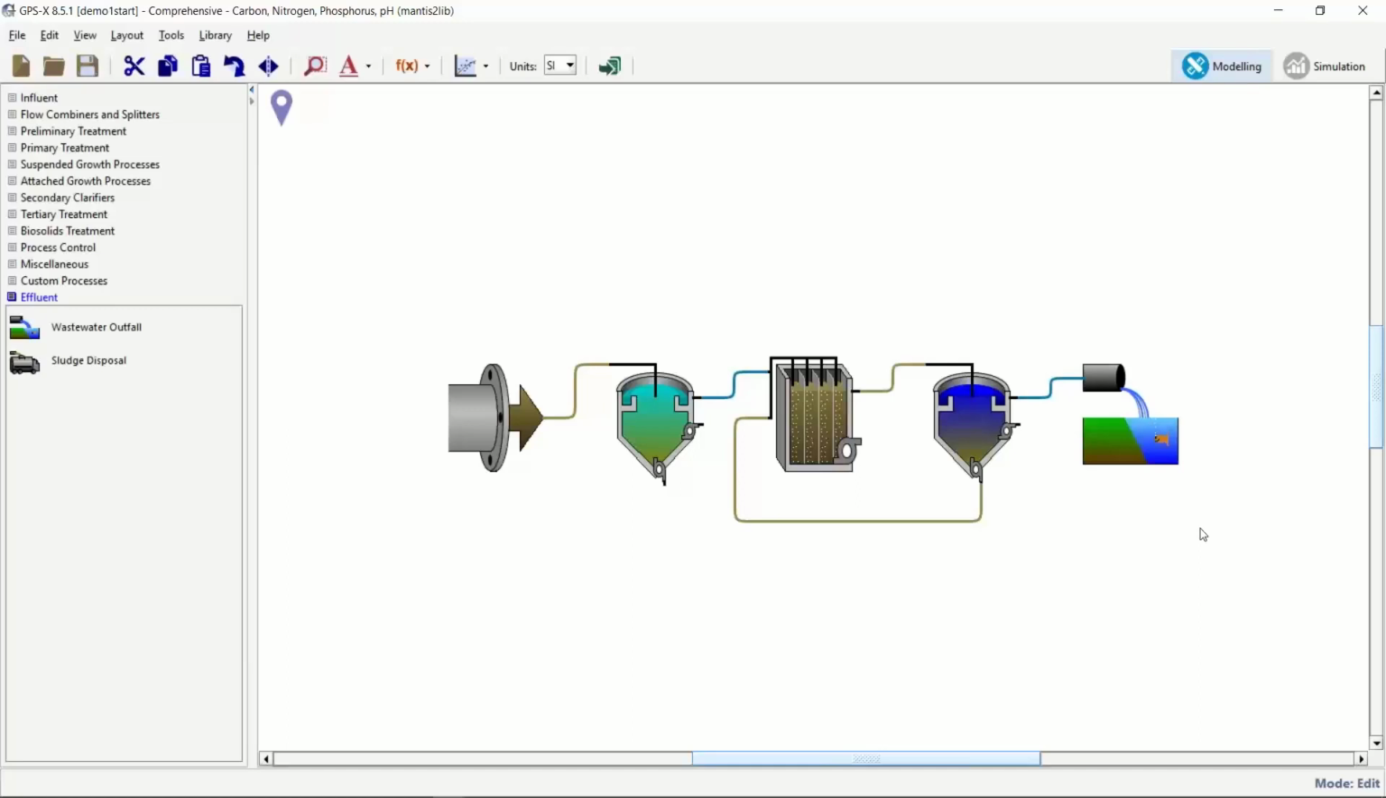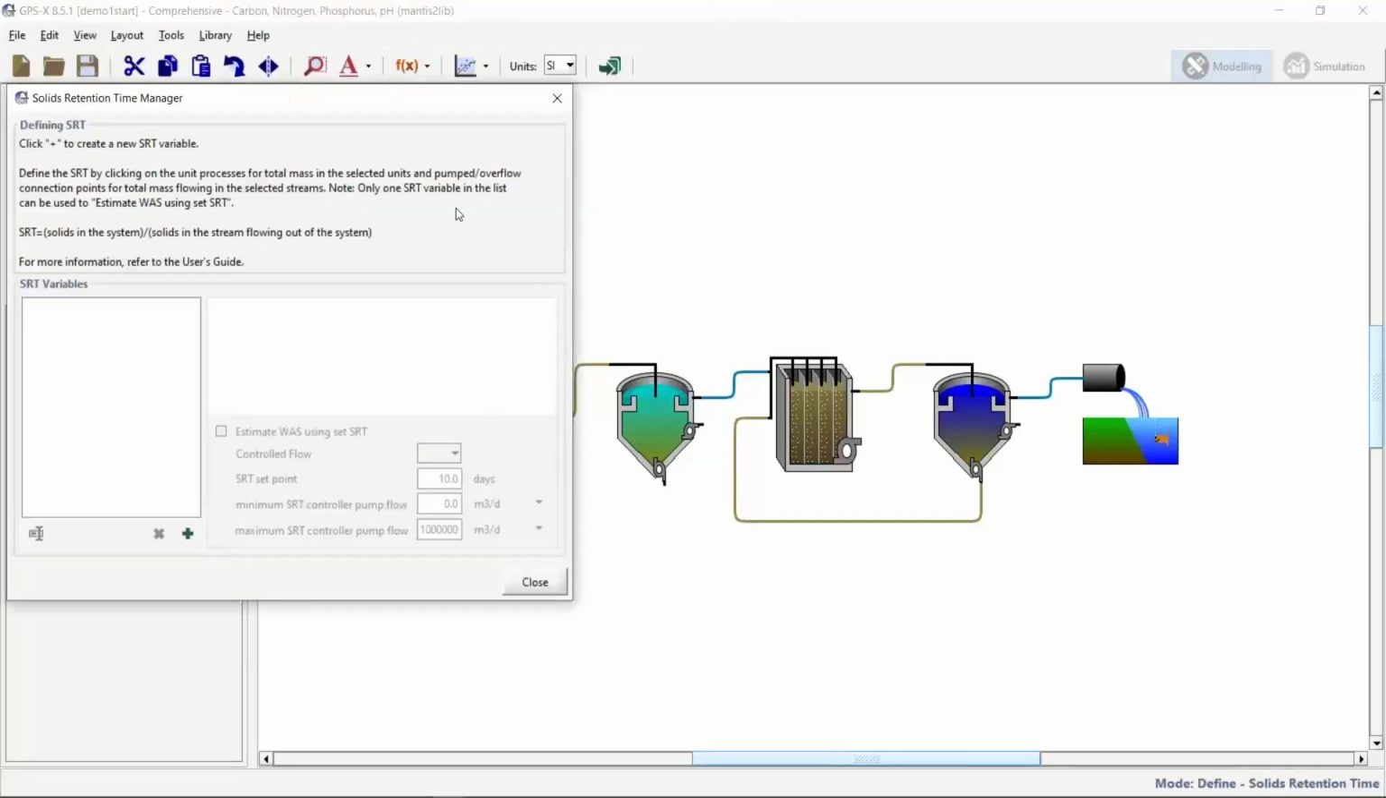And one of those is to define an SRT for this plant. As you may know, GPS-X does not automatically assume an SRT for you. We actually ask you to come up to this button up here, the define function, and to define a solids retention time for this facility. By that we mean we want you to tell us which things you want to include in the SRT calculation. You can in fact have multiple SRT calculations here.